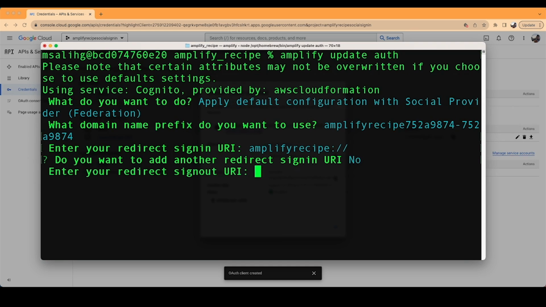Define your sign-out URI as well. If I didn't have a system to redirect the user to the sign-in page, I would have written here sign-in. But right now, I would just write Amplify recipe as well. And I will say no to this.